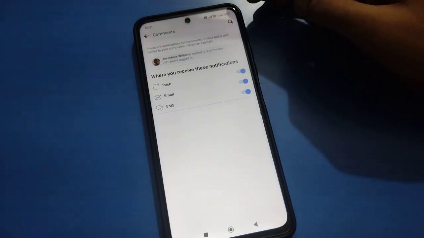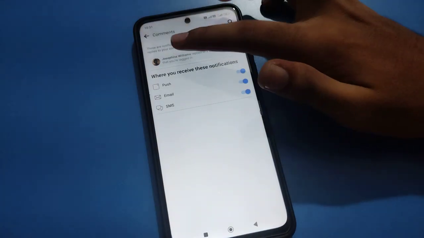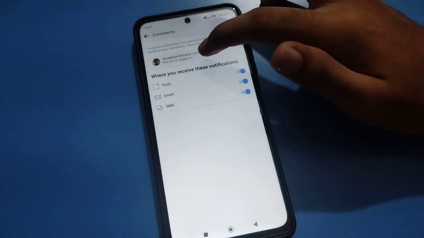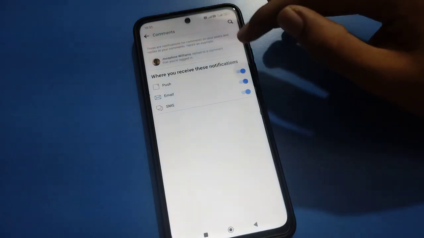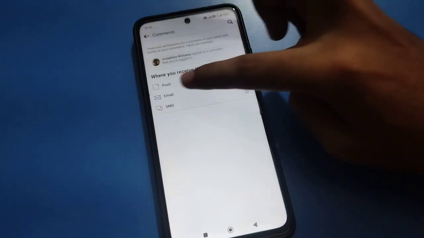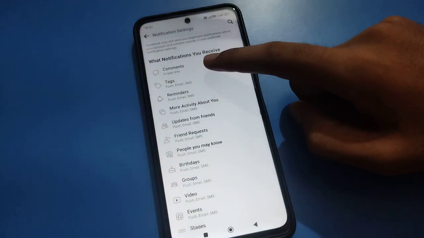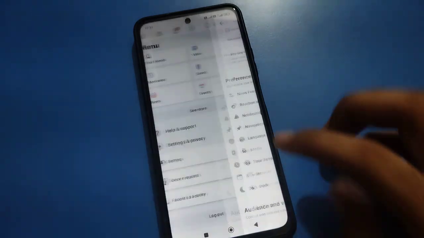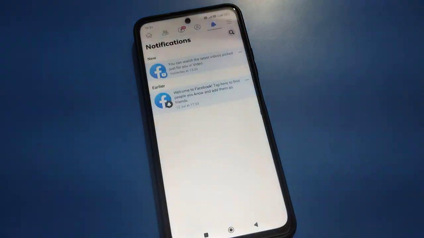These are notifications for comments on your post and replies to your comment. For example, if your friend replied to a comment that you are tagged in, and you don't want to use it, you can turn off your comment notification. Your comment notification will be off, and you will not receive comment notifications on your Facebook account.